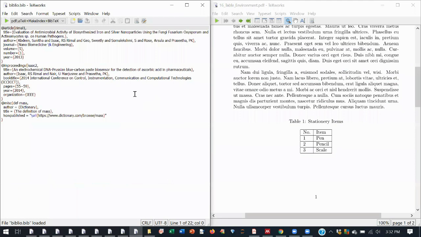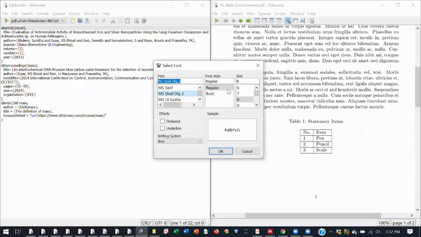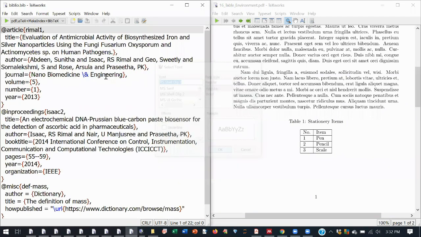This is also a normal text file. You can use any Notepad or WordPad or any document editor to open it. Okay, you see this, you have an article. This is the format for an article.